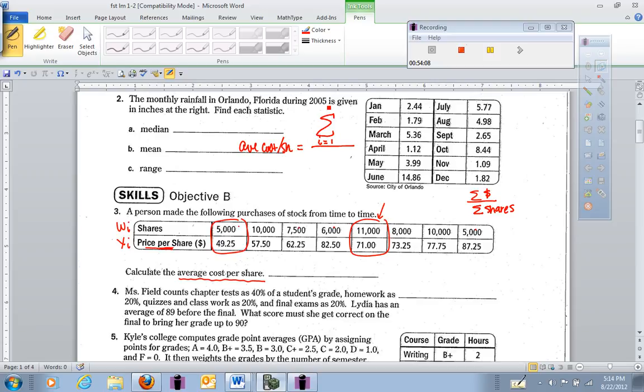so this is going to say i equals 1 to 8. And then to figure out how much total money we're spending, we have to multiply these together, these together, and so on. We have to do all of our multiplications and then go back and add those amounts together. So I want to multiply the w sub i's times the x sub i's. I'm going to put parentheses around that to show that I would take 5,000 times 49.25 plus 10,000 times 57.50 plus 7,500 times 62.25 plus 6,000 times 82.50, and so on and so on.